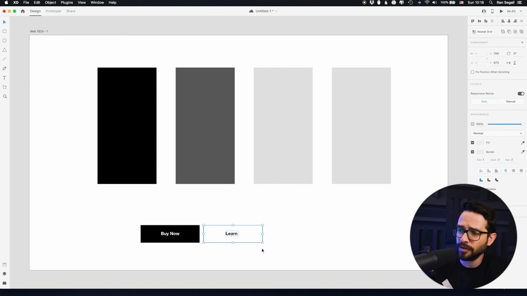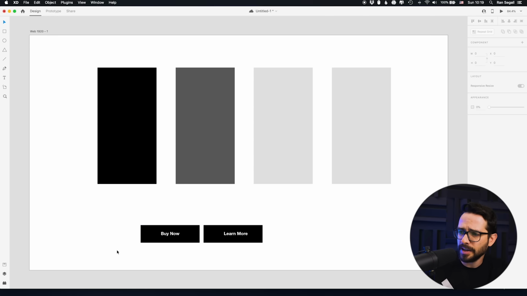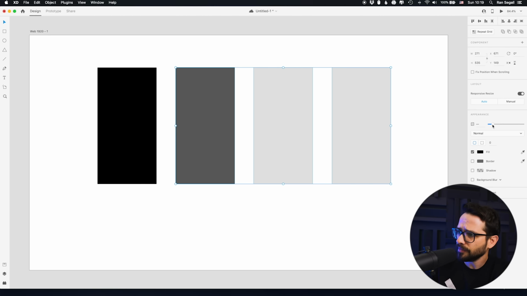If you just had two buttons that look the same, buy now and learn more, I'd be confused. I wouldn't be sure where to click first or which one to read first, and obviously I want people to buy, so I want this to have a higher hierarchy. So that's basically how we use color to create hierarchy.